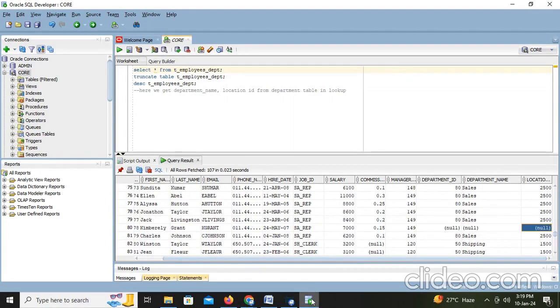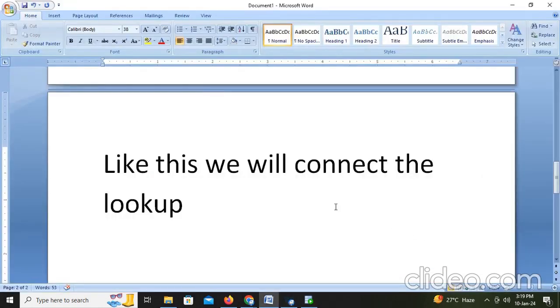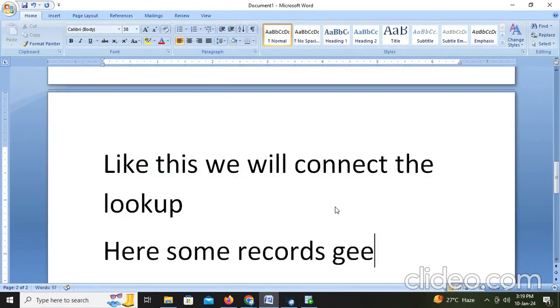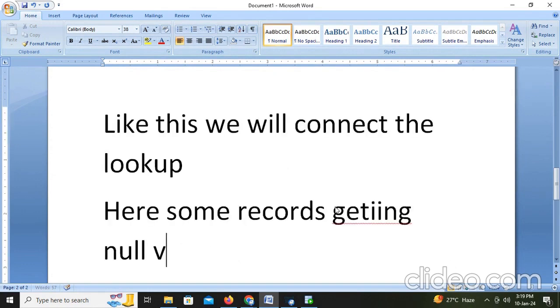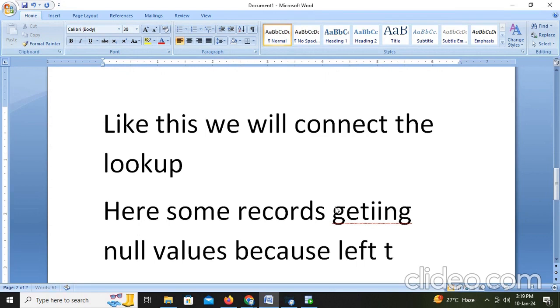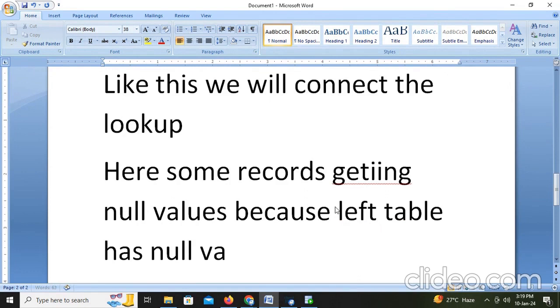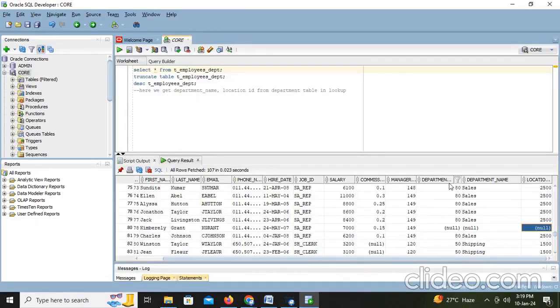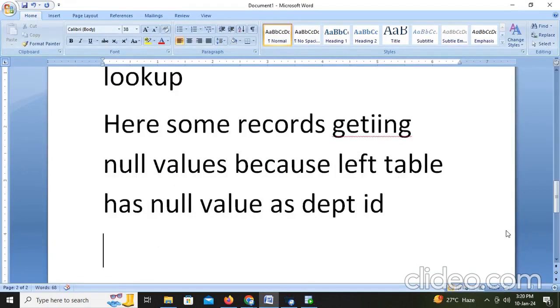See here, with the left outer join, we got null, null, null for that record. Some records are getting null values because the left table has the values, and the right table doesn't have the department id. So the department id is not there, that's why it's showing null.